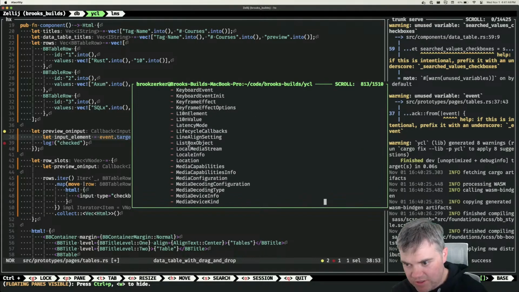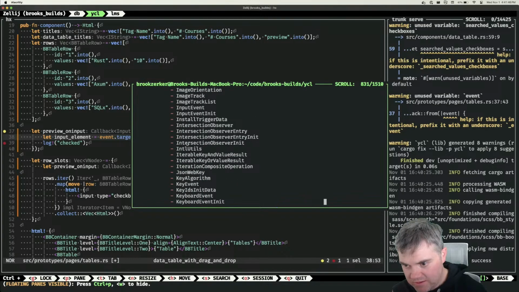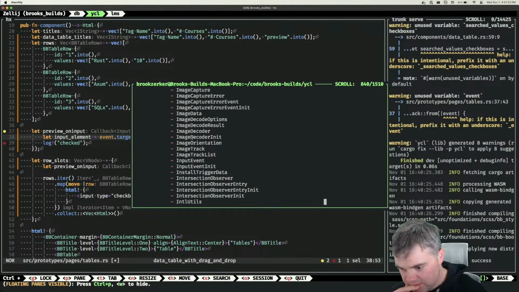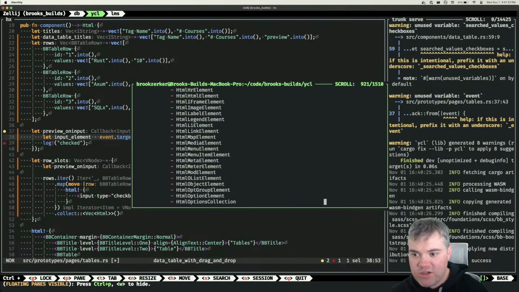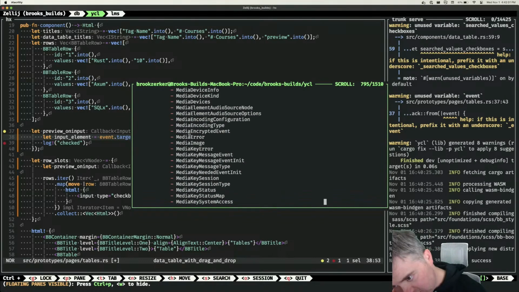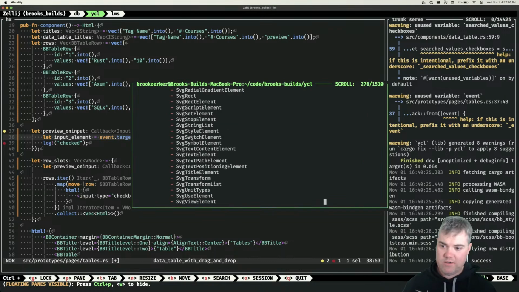I think it's like input. It's not input element, it's input event. Oh, they're not in alphabetical order. Of course they're not.